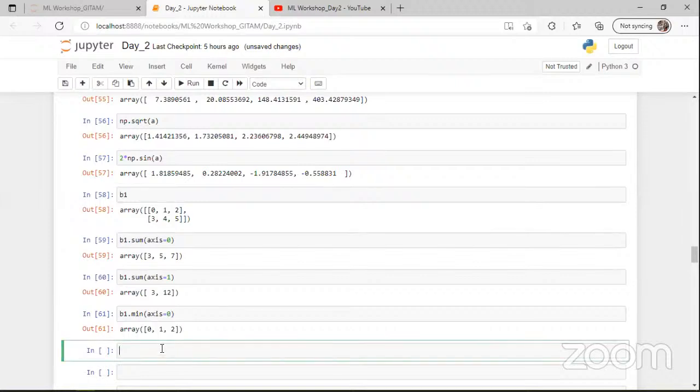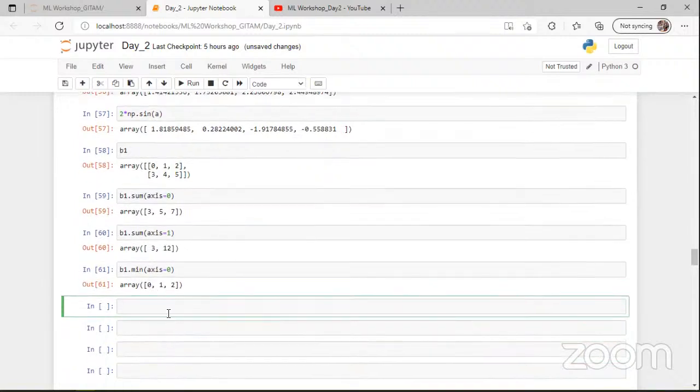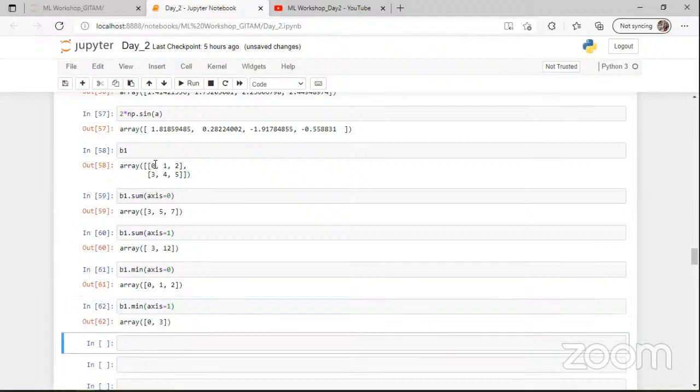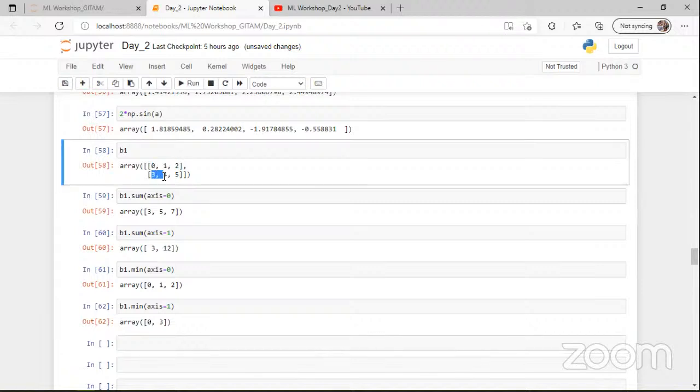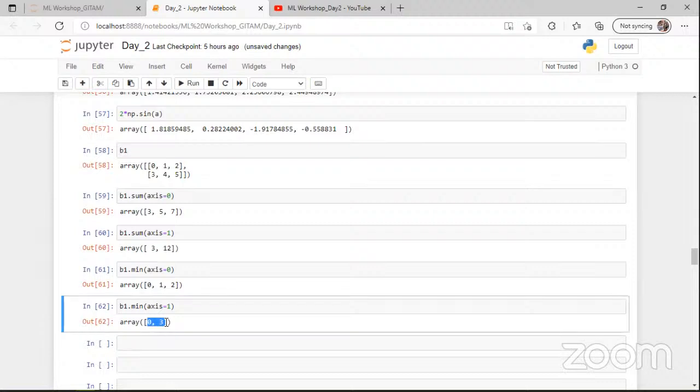Then if you want to get the maximum, you can go the same way. Or if you want to get the minimum row wise, you can change the axis. Let us see that. I want to get the minimum row wise, therefore you give axis as 1. You will be getting the minimum value according to row. In the first row, what is the minimum value? 0. In the second row, what is the minimum value? 3. Therefore you are getting 0, 3. That is the minimum value in the b1 array.